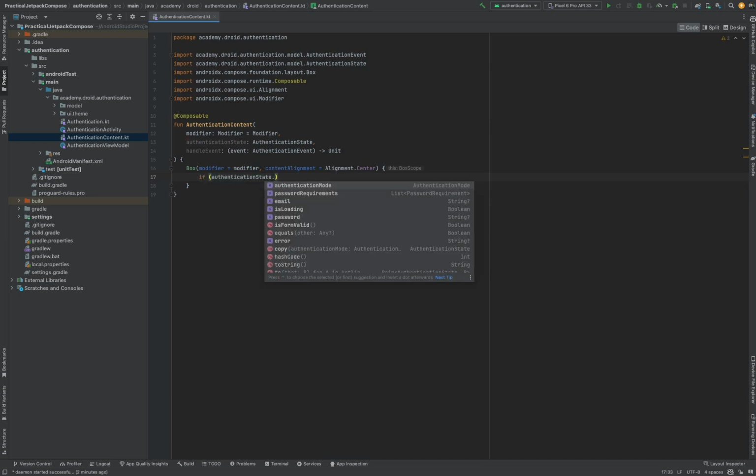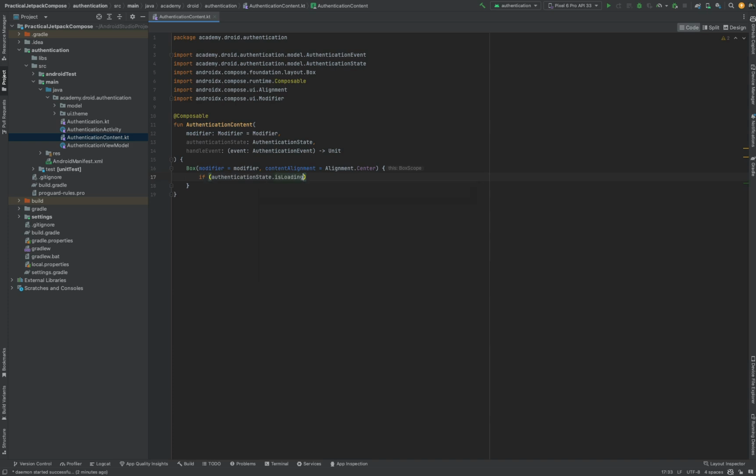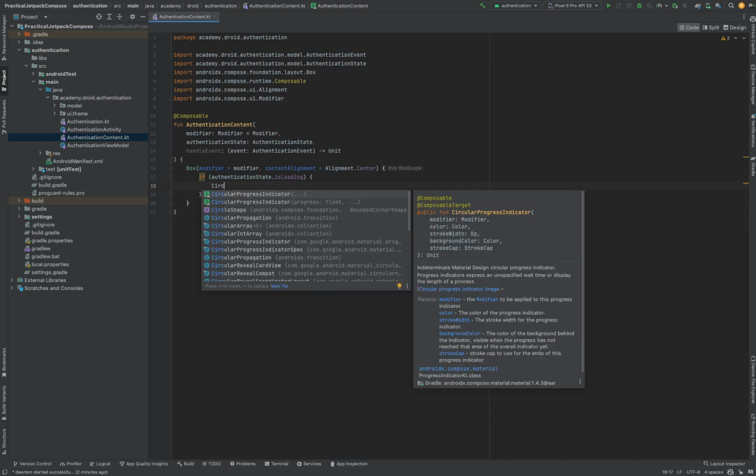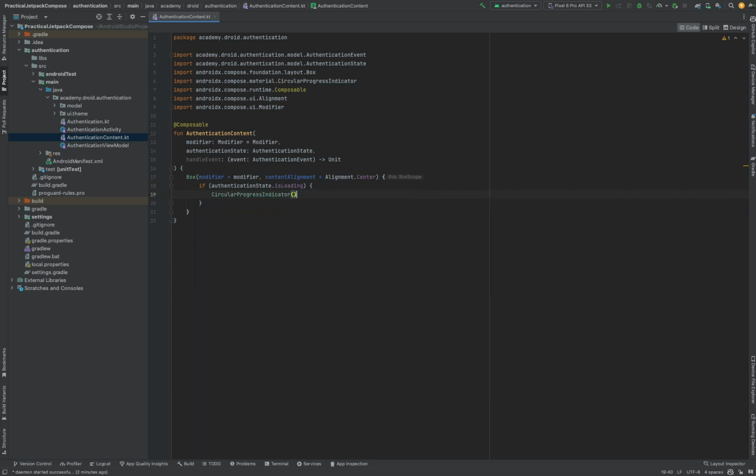Now, if the authentication state currently represents a loading state, we're going to want to show a progress indicator. For this, we'll use the circular progress indicator composable. The circular progress indicator will be composed as an indeterminate indicator, meaning that it will spin indefinitely while it is displayed on the screen. This is fine for our requirements, as we're just going to show this while content is being loaded. If you need to display a specific progress value on the indicator, you can provide this progress value to the composable so the indicator can be composed to represent the current state of the progress.